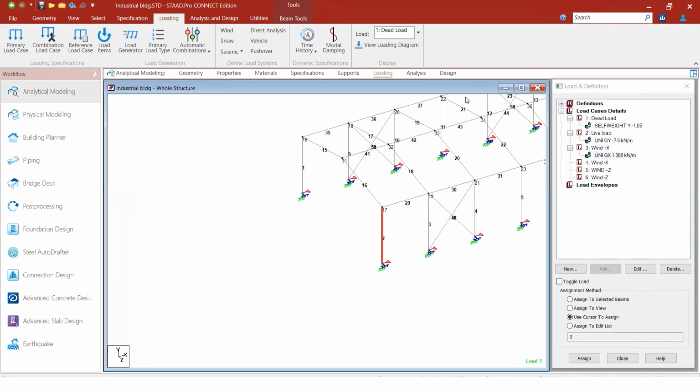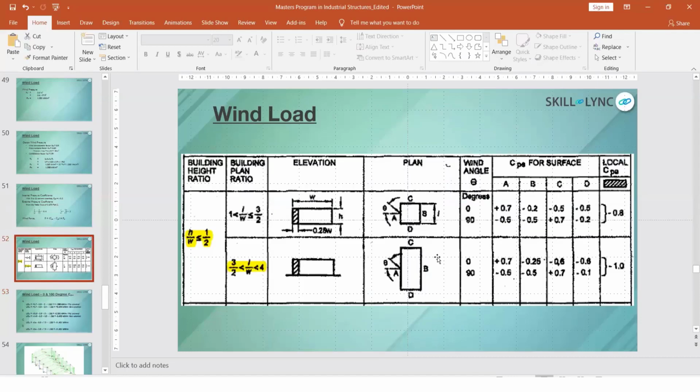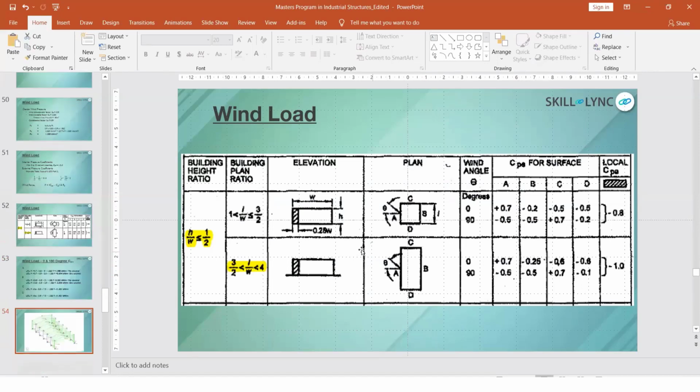Okay, so now I'm explaining the other wind loads also, from the PPT. So this value is for 0 and 90, right? This is A, for the A section, A side. This is for positive X. This is for negative X. For negative X, you have to take this value. Okay, got it? That is how I have made this.